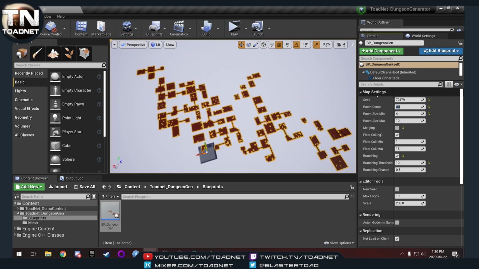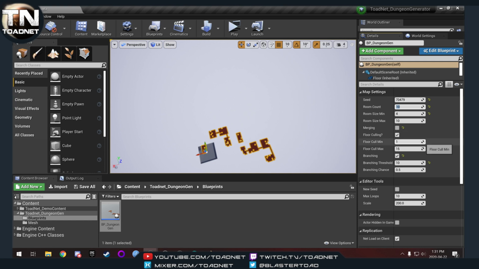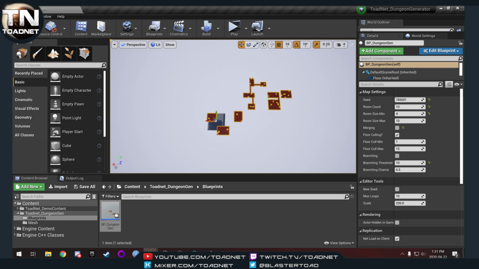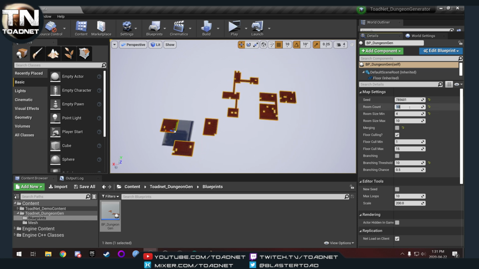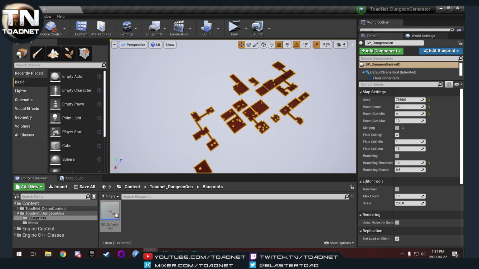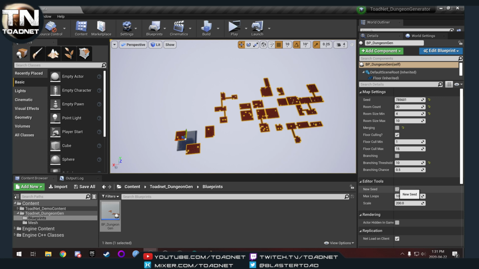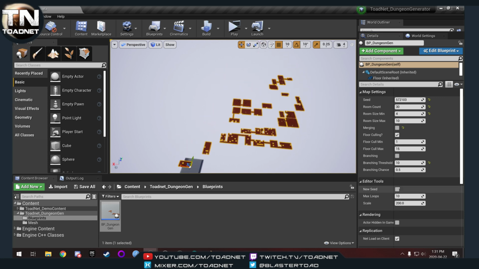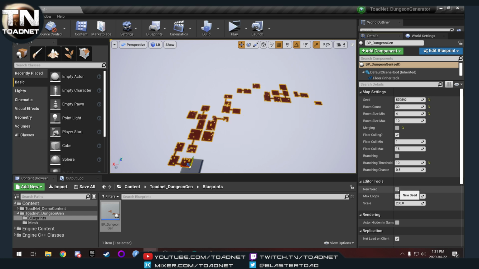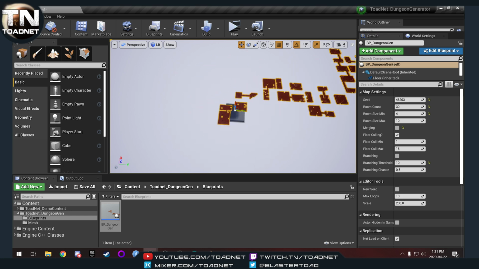So we're gonna put this back down to like 10 rooms and get a new seed and turn branching off. And there we go. But yeah, if you're generating reasonable numbers of rooms, like say 30, it all goes pretty quick. You can generate quite a few different dungeons.